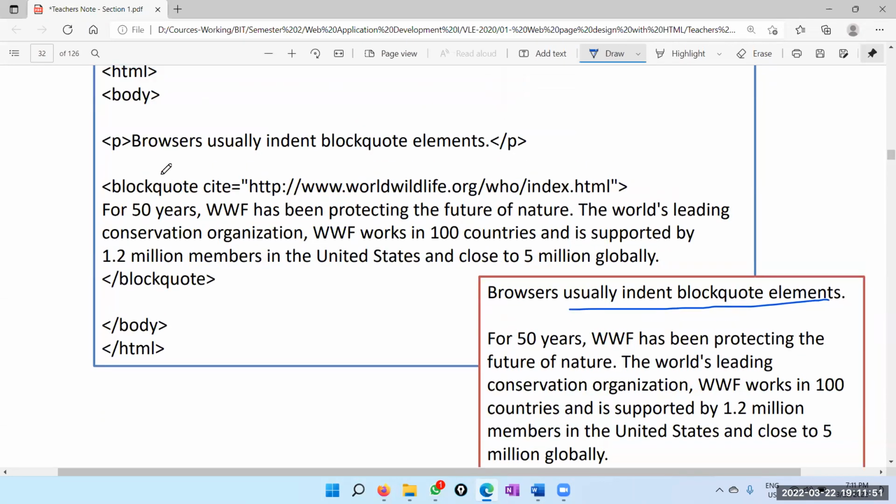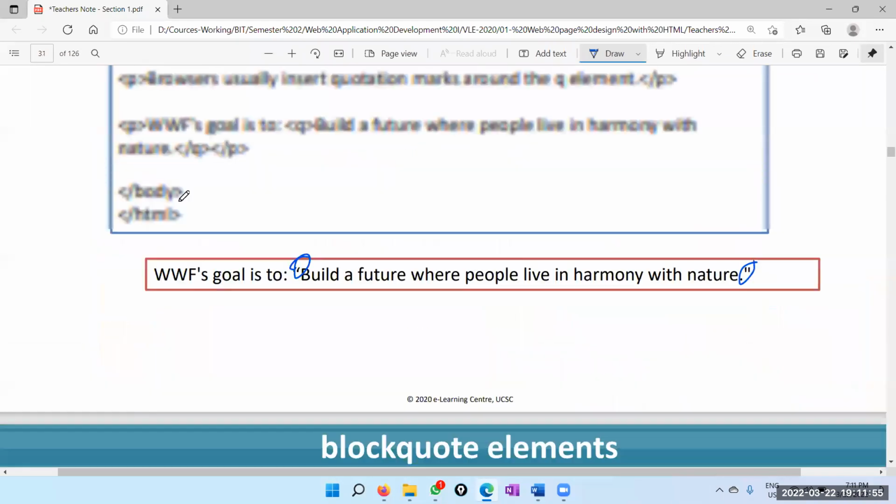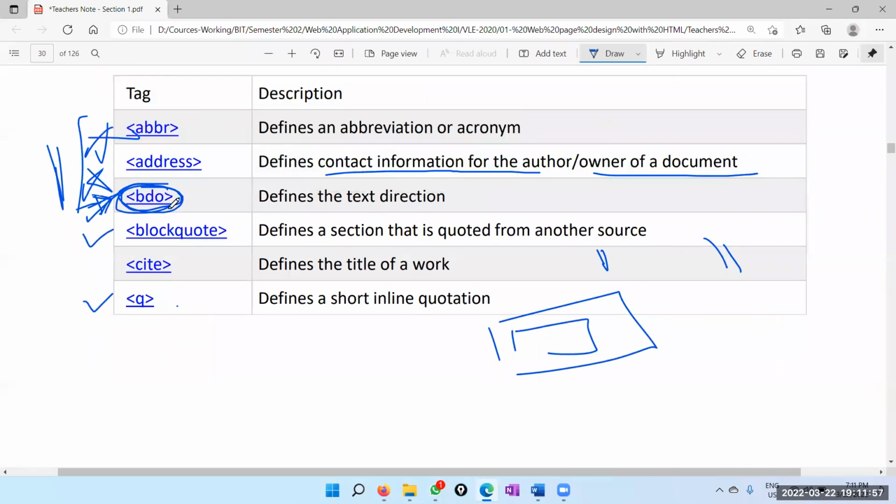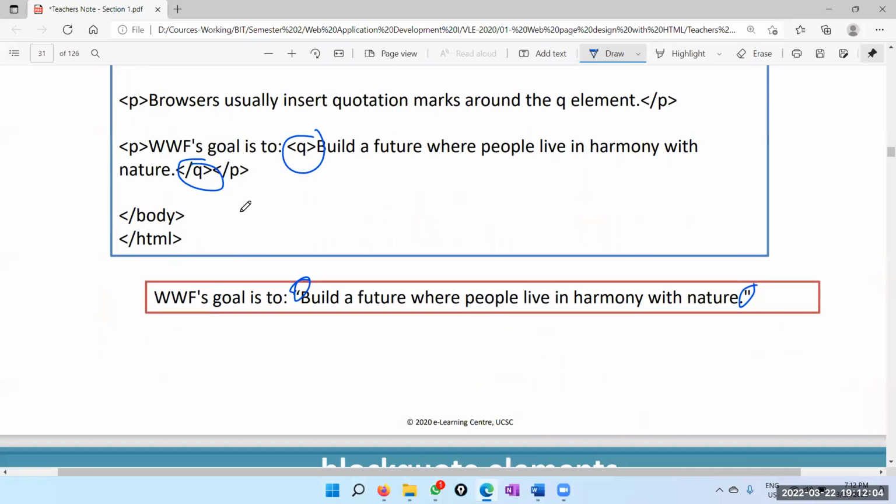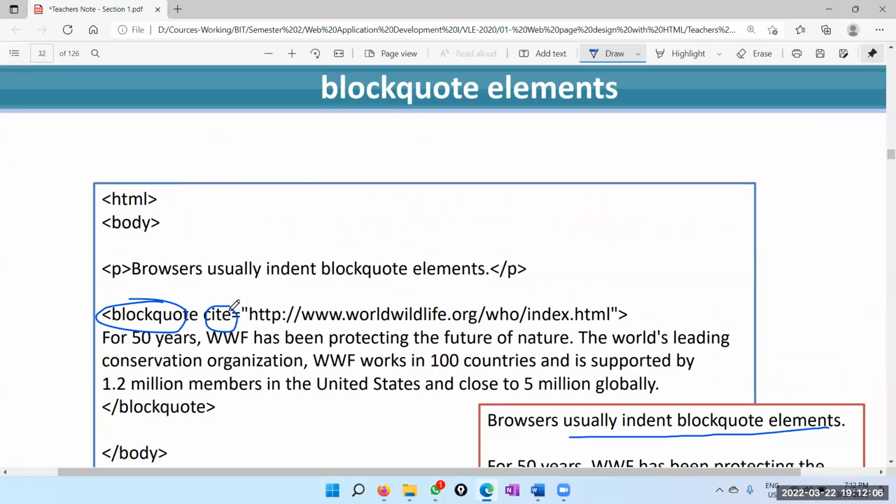And also in the blockquote, you can see cite is an attribute. They say cite is a tag, but you can see cite is an attribute there. You can say from where you referred to that, from where you got these particular quotes.